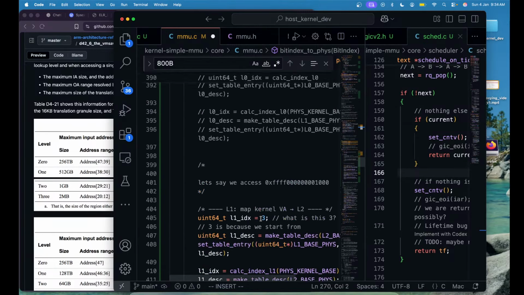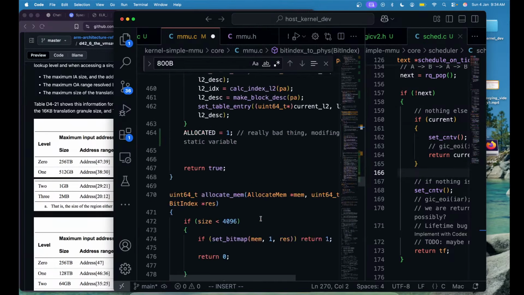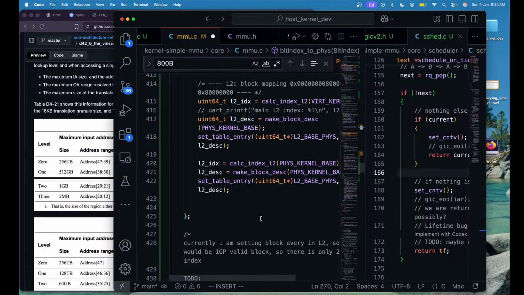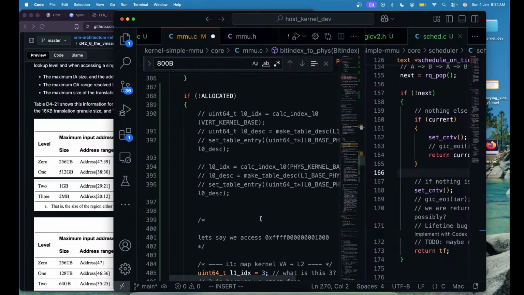Okay, I think I'm trying to get a hang of it. Hang of what I'm messing with.